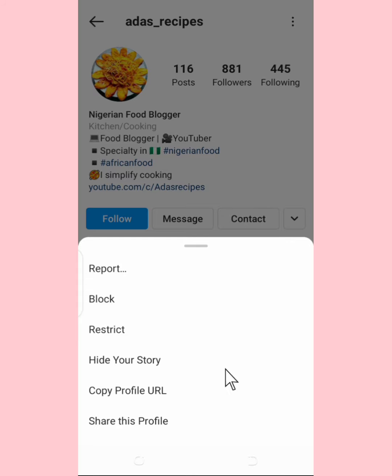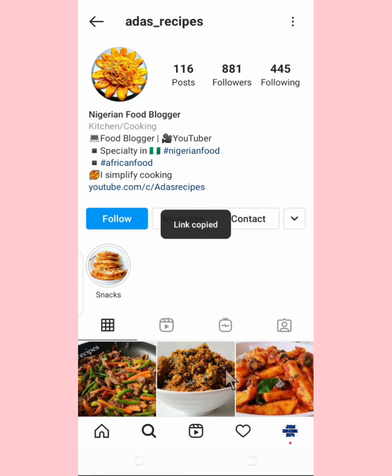So let's copy. Link copied. Anywhere you post this link, it is going to automatically show the page. So that's basically the two ways through which you can copy your Instagram profile URL. You can send it to persons you want. You can put it on your Facebook profile. You can paste it anywhere you want.